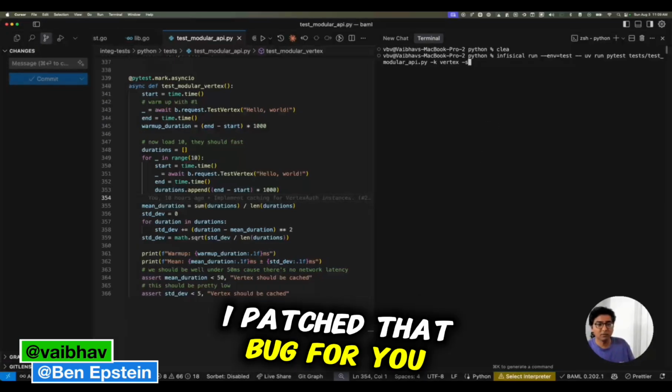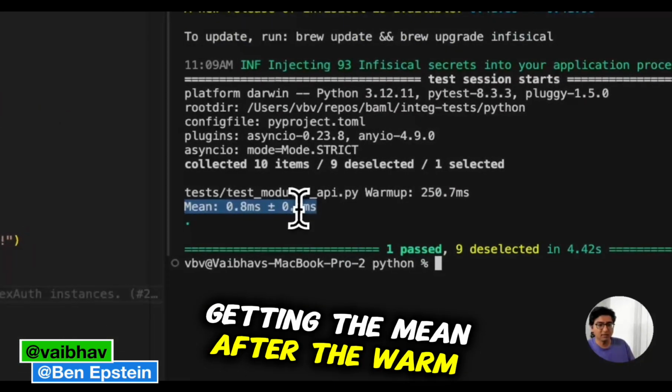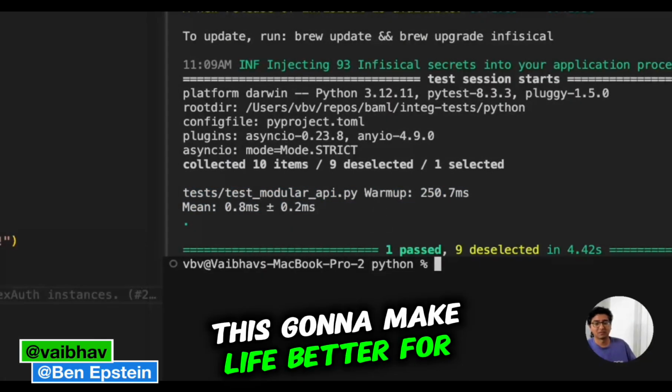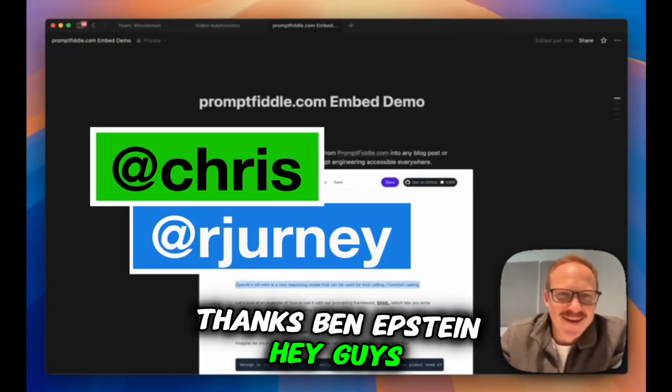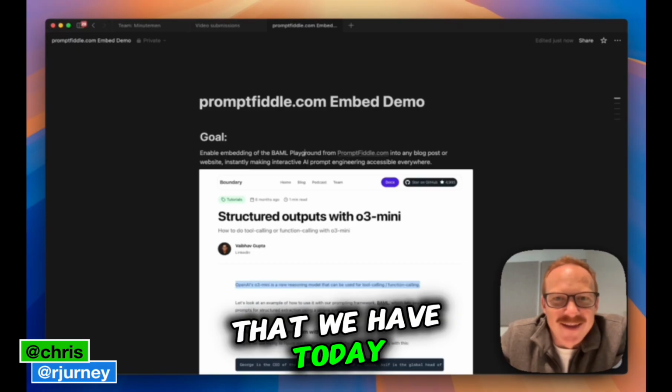I've patched that bug for you since, and now when I run this code, as you can see, getting the mean after the warm-up time is incredibly fast and you should have no more issues. This is going to make life better for everyone else that uses Vertex. Thanks, Ben Epstien.